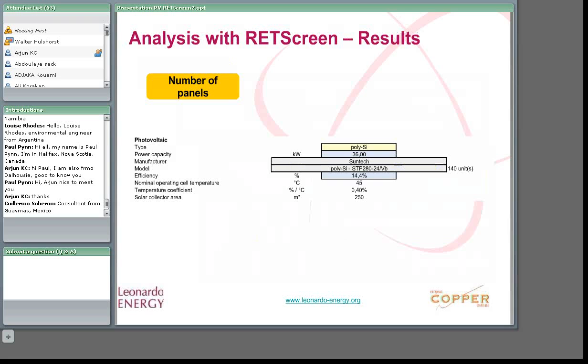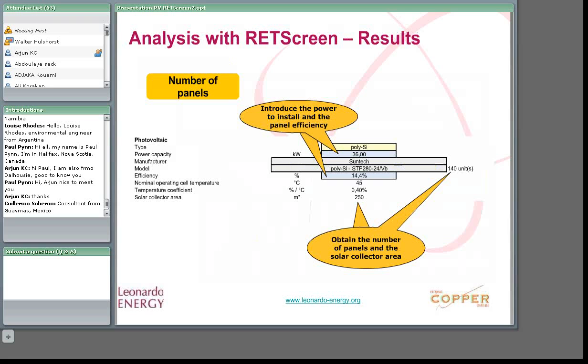So now we are going to compute the panels. The input data are: which kind of panel are we using, and what's the power capacity to be installed, in our case 36 kilowatts. We also introduce the efficiency of the panels that we have calculated before. And then the model provides how many units I need and what the solar collector area is.